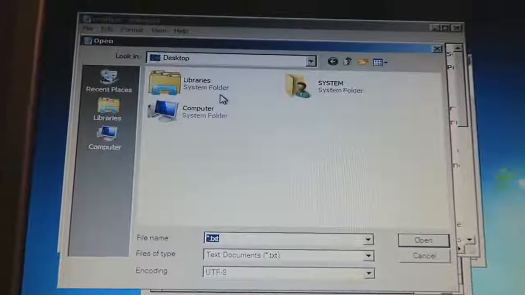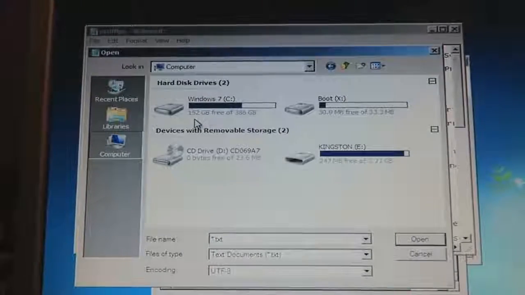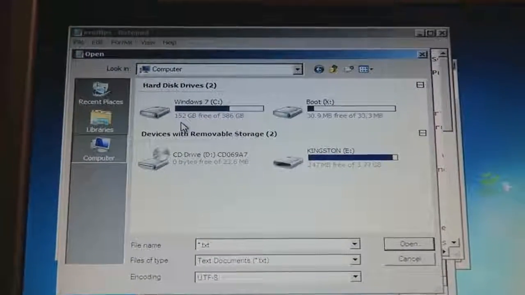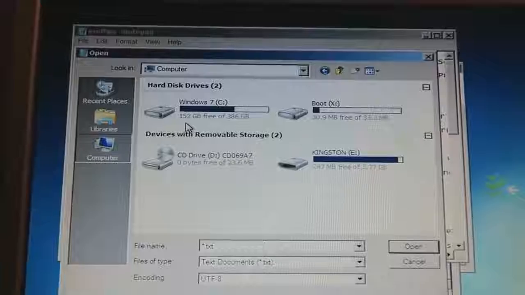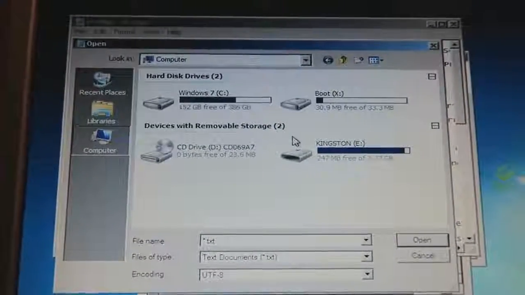Yours should look exactly like this or very similar. Okay, now right here, we're going to go under Computer, so double click on Computer, and then what you want to do is find your local disk. Now yours is probably going to be different than mine. We have a CD drive, etc., but what we want is the local disk.